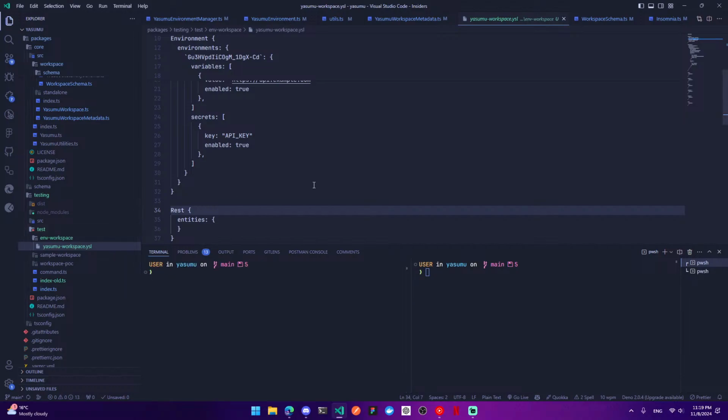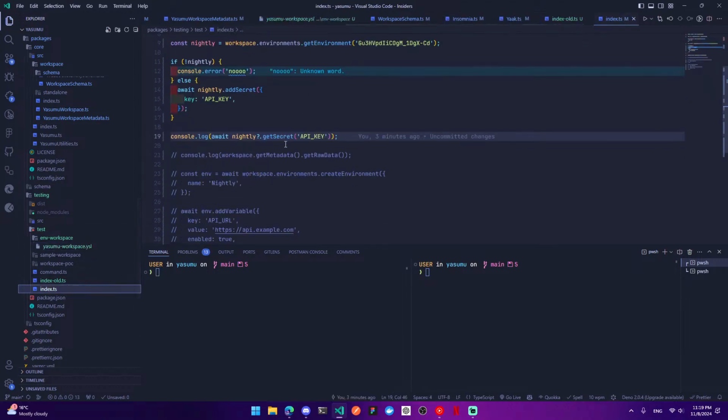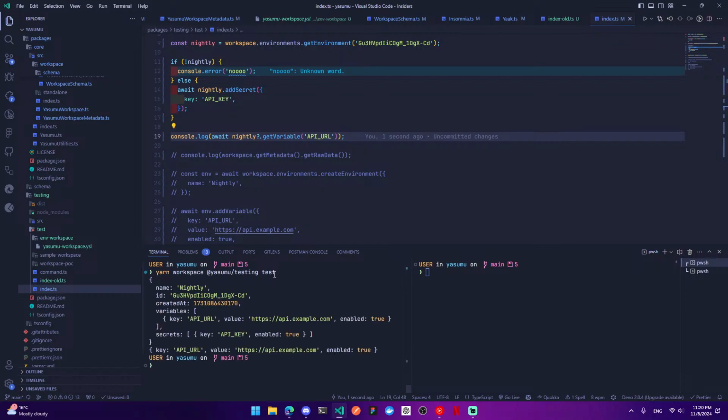Okay, so this is working. Since the store is not persistent, it does not return the secret as of right now, but it will work. Okay, that looks good.